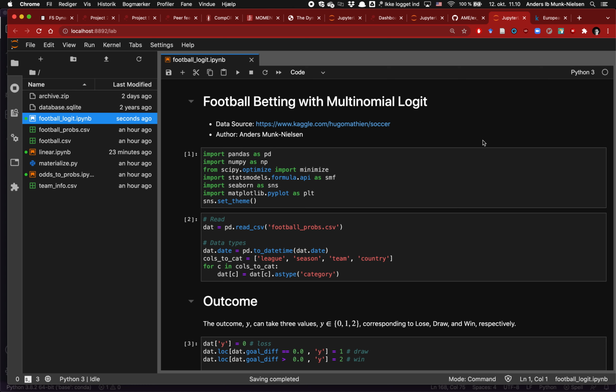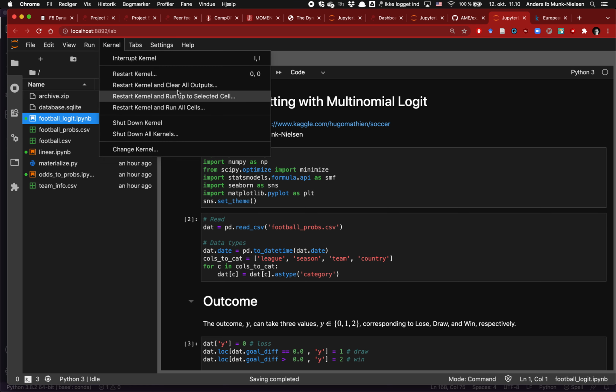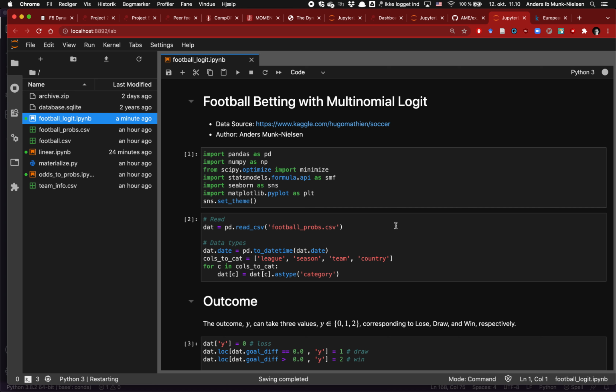In this video, I'm going to talk about football betting with the multinomial logit, and specifically for this video, I'll be focusing on how to work with three-dimensional arrays in NumPy. So let's get started. We're going to start by restarting the kernel and clearing outputs.